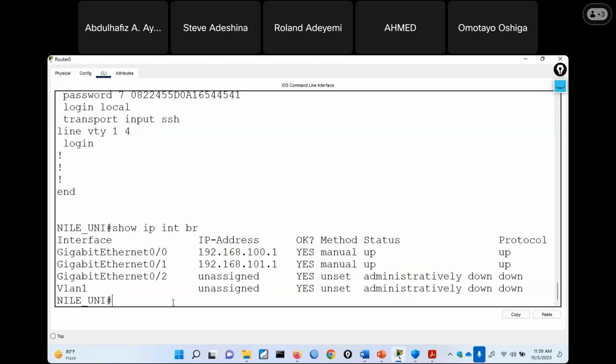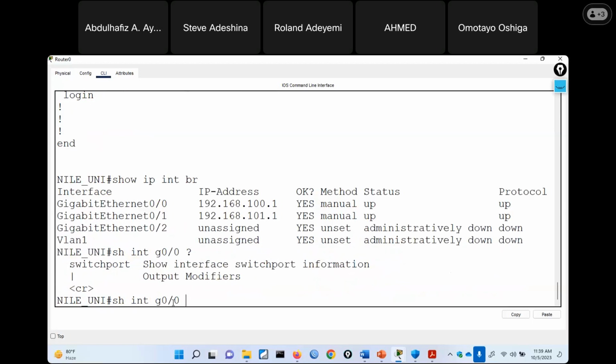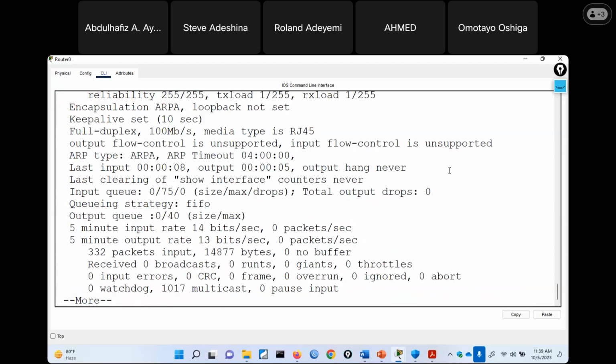Which other command is there? You may decide to check interface by interface for whatever reason, depending on what you are looking for. I can say show interface G0/0. I don't want to see all the interfaces. I just want to see G0/0. I hit enter. It's going to give me a lot of detail about that interface.